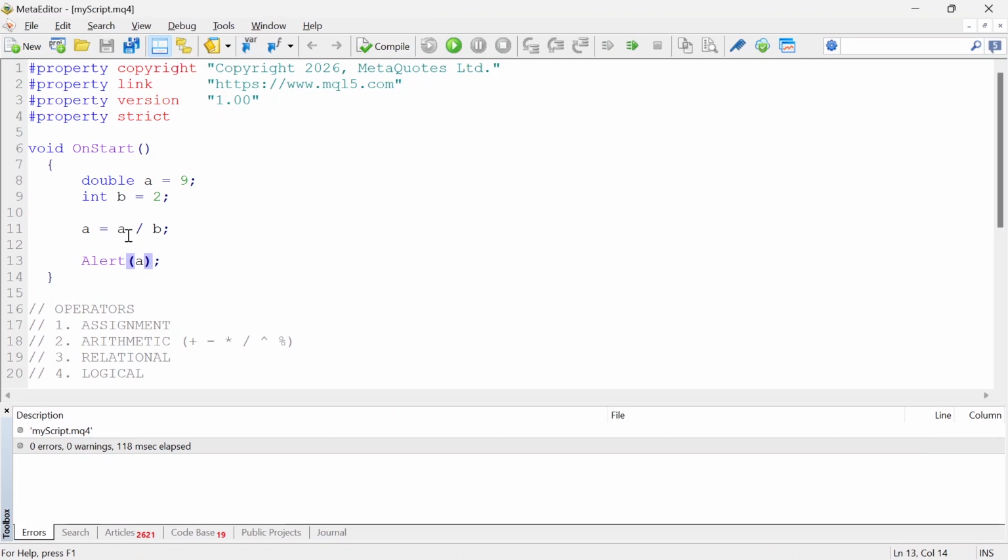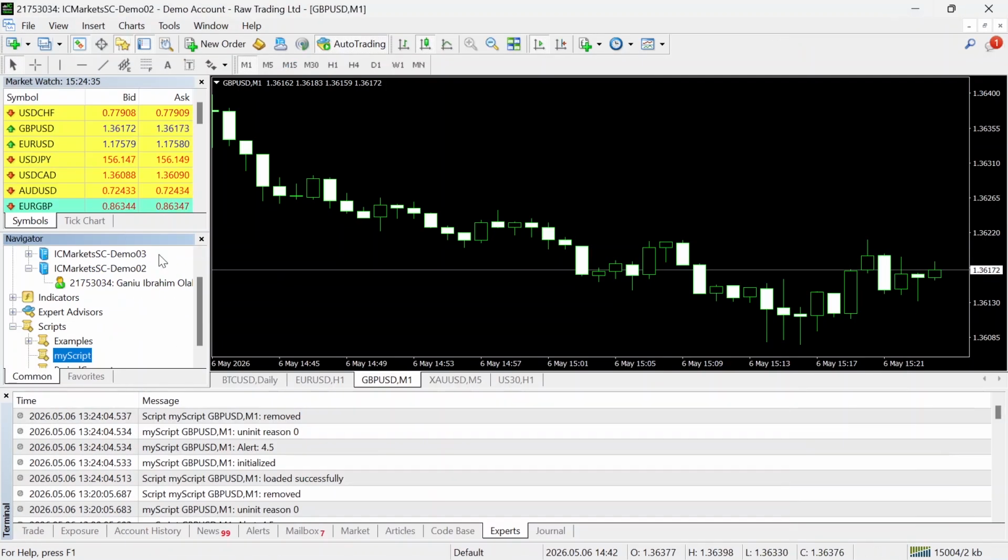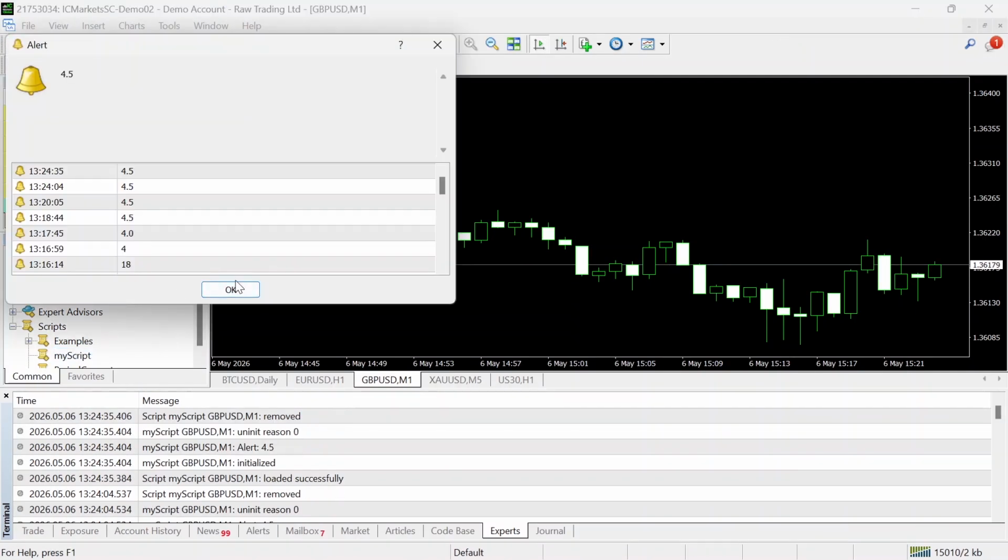At the same time, what you can do is this: a divided by equal b. This is equivalent, so let me paste this on the side as a comment. This is equivalent to saying a divided by b, and whatever value you are getting, reassign it to a. Let me save and compile so that you can see. It still gives us the same result.